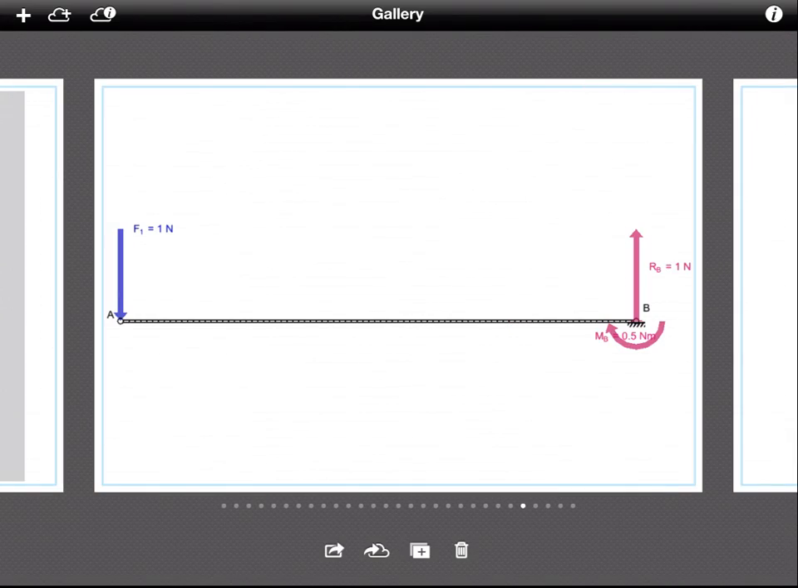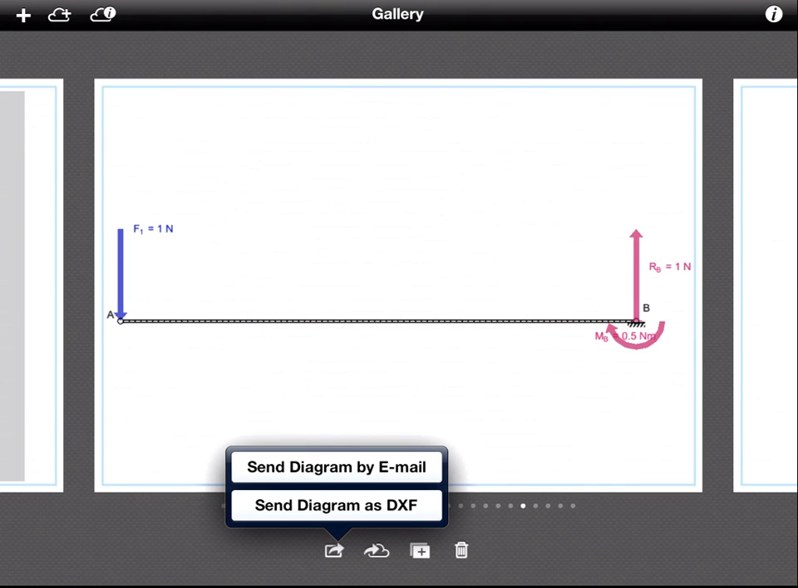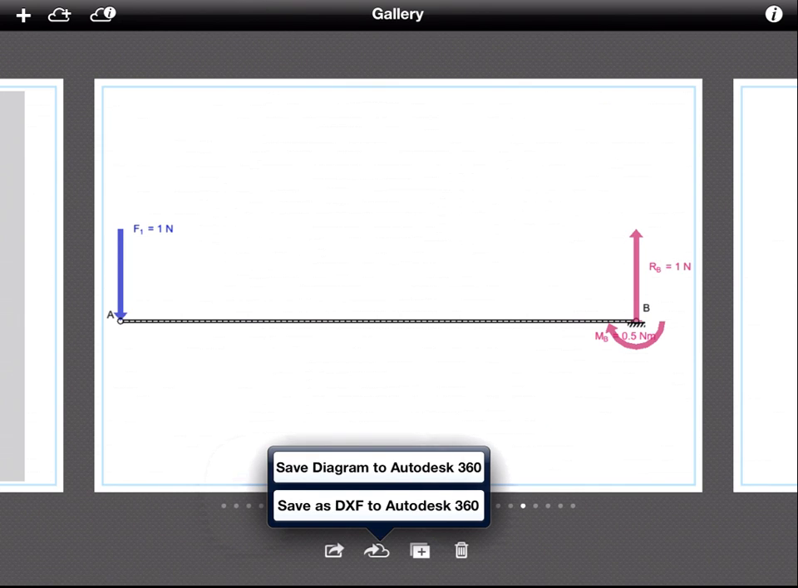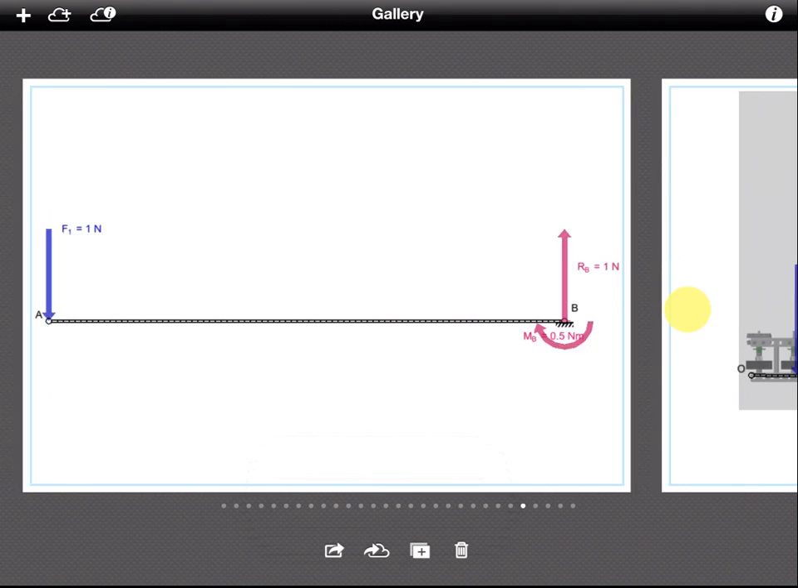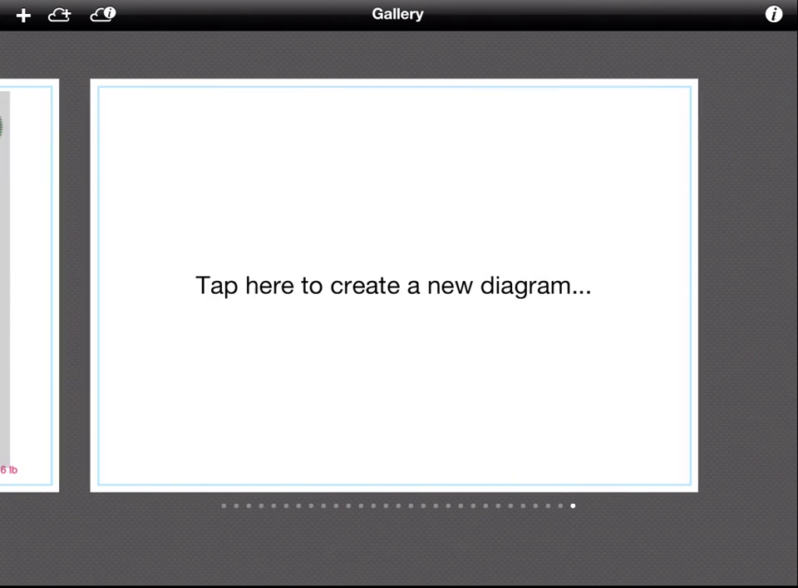I'm going to back out to my gallery, which saves the data. I could send that diagram by email to myself or to my Autodesk 360 account. Let's start a new diagram.